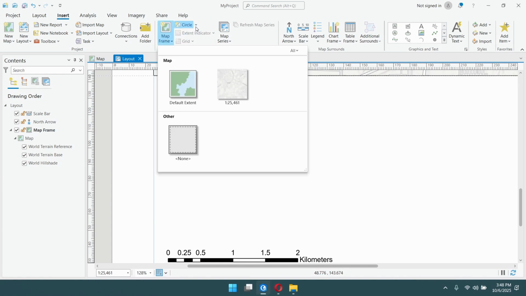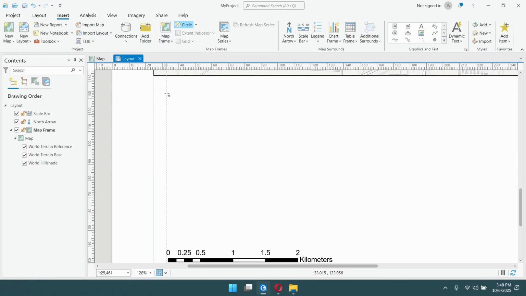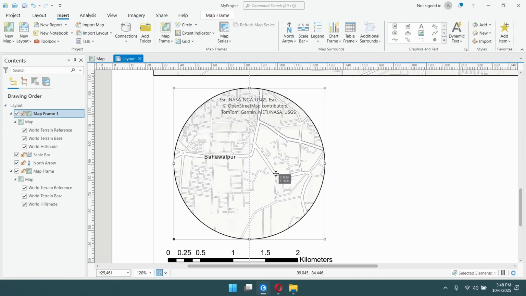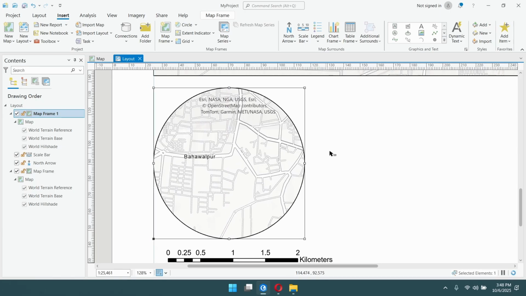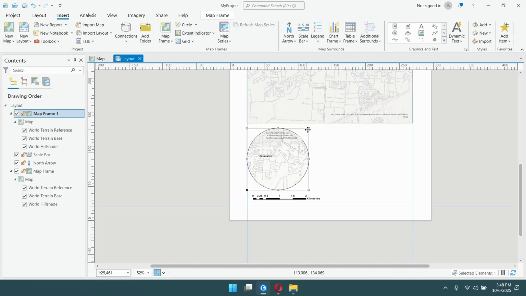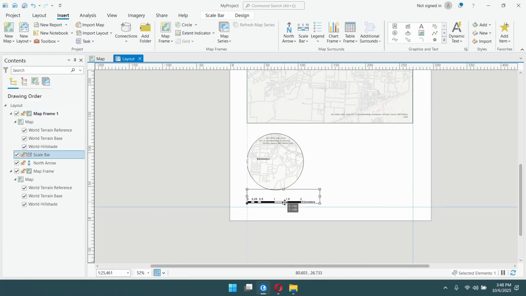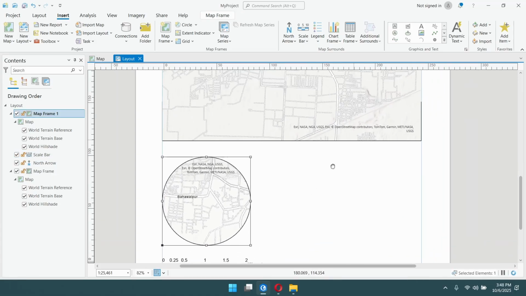After changing this to circle, we will insert another map frame of that same map just for the sake of showing it as a layout map. Now we're going to place it. I have told you earlier, you can place these things wherever you want according to your own need. I'm going to place them here for now.